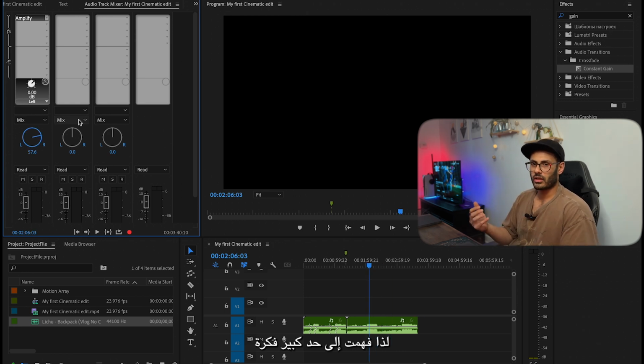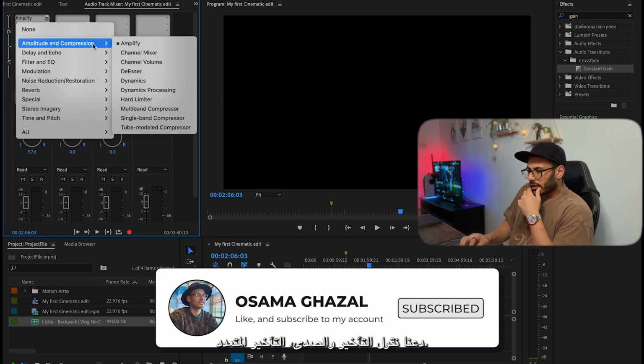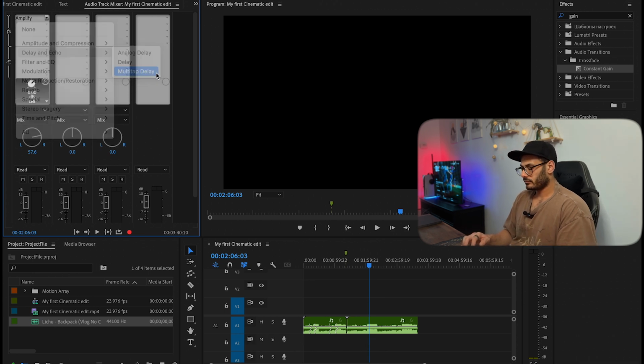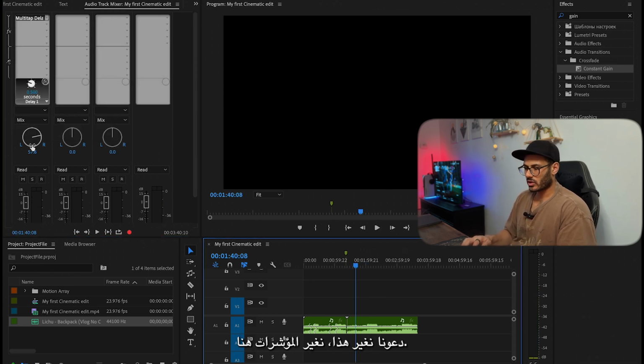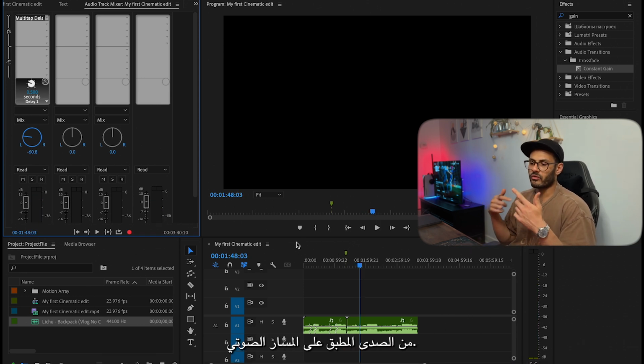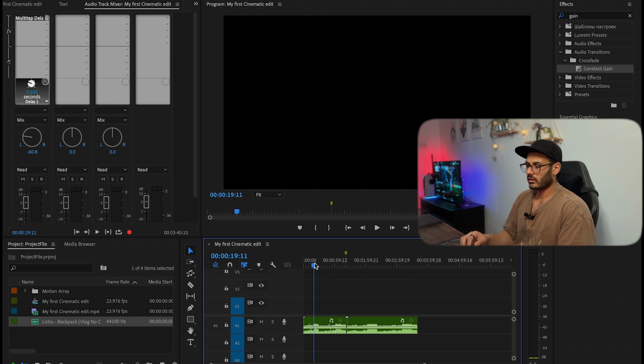So you pretty much get the idea of what I'm trying to do here. If we try another effect, let's say delay and echo, multi-tap delay. Let's try that. Let's change the parameters here. You can definitely notice there's a little bit of reverb applied to the audio track, and it's going to be pretty much the same if I move the pointer to the first track in my timeline.